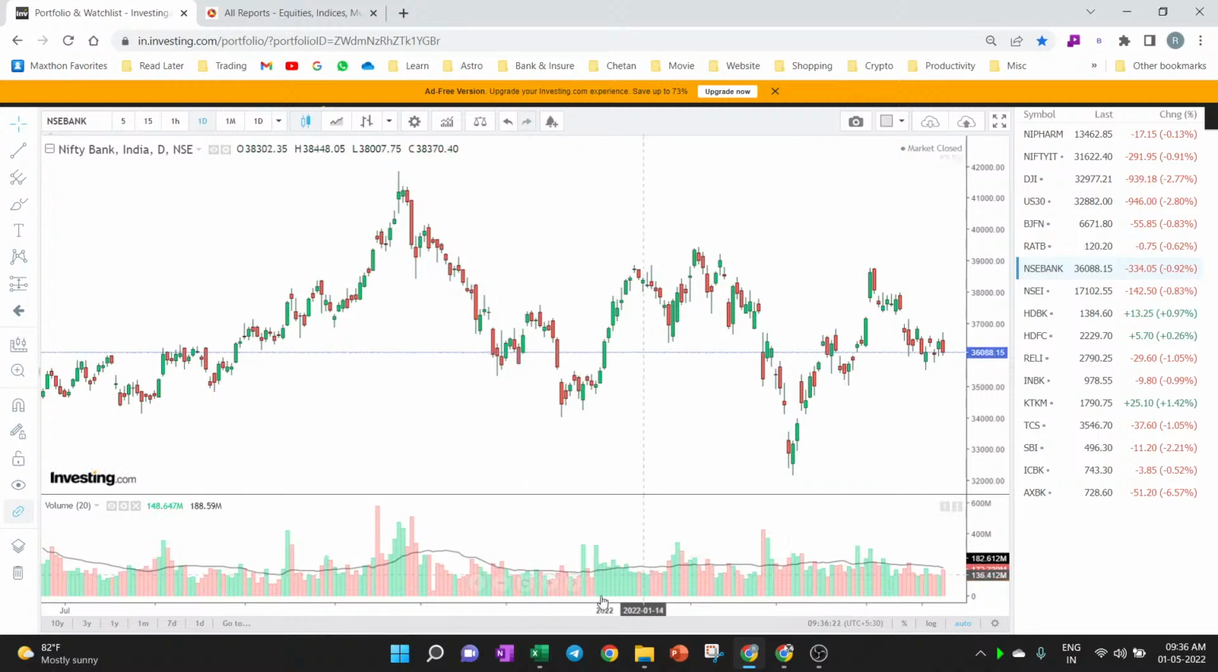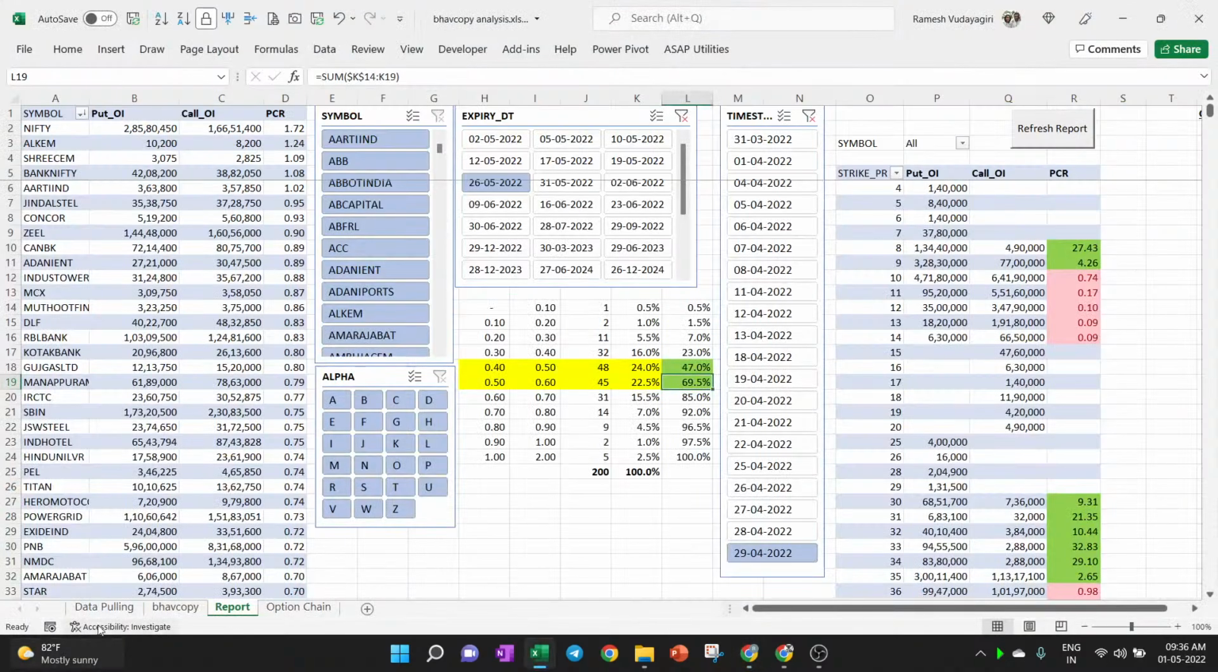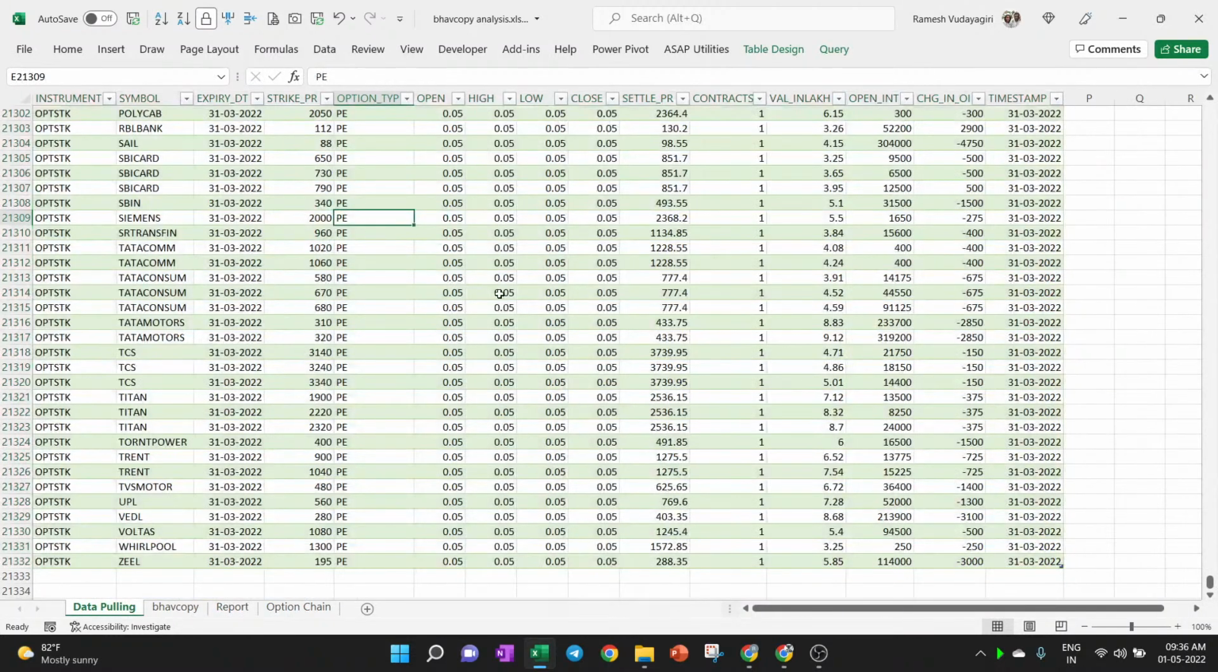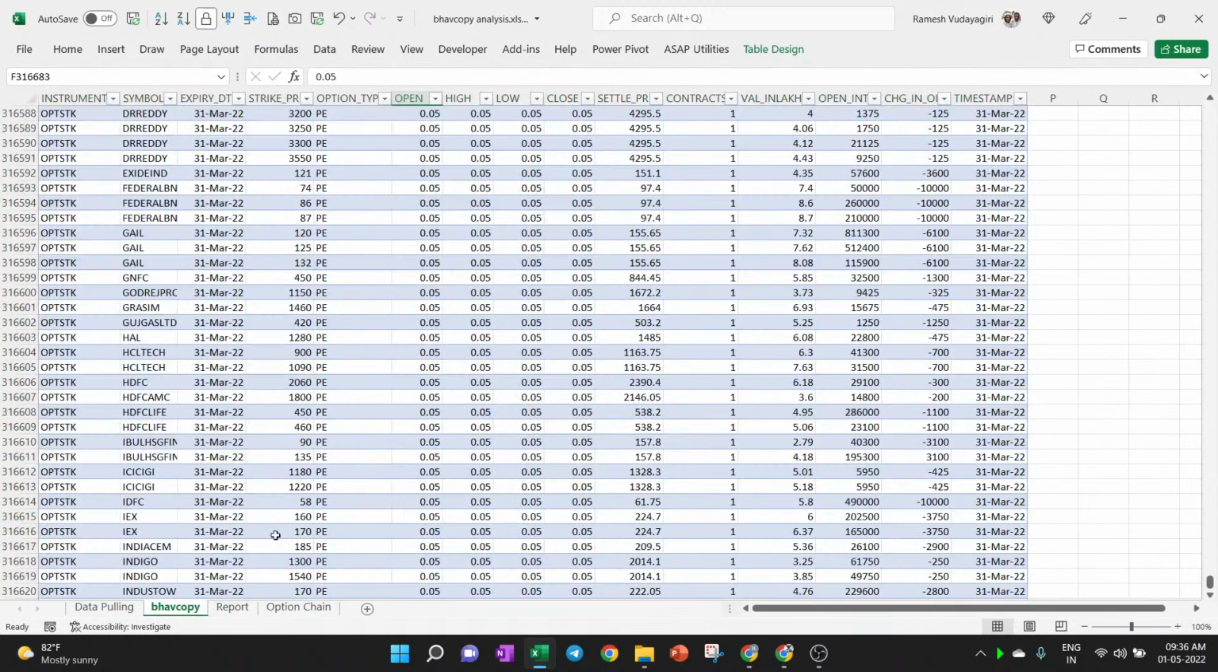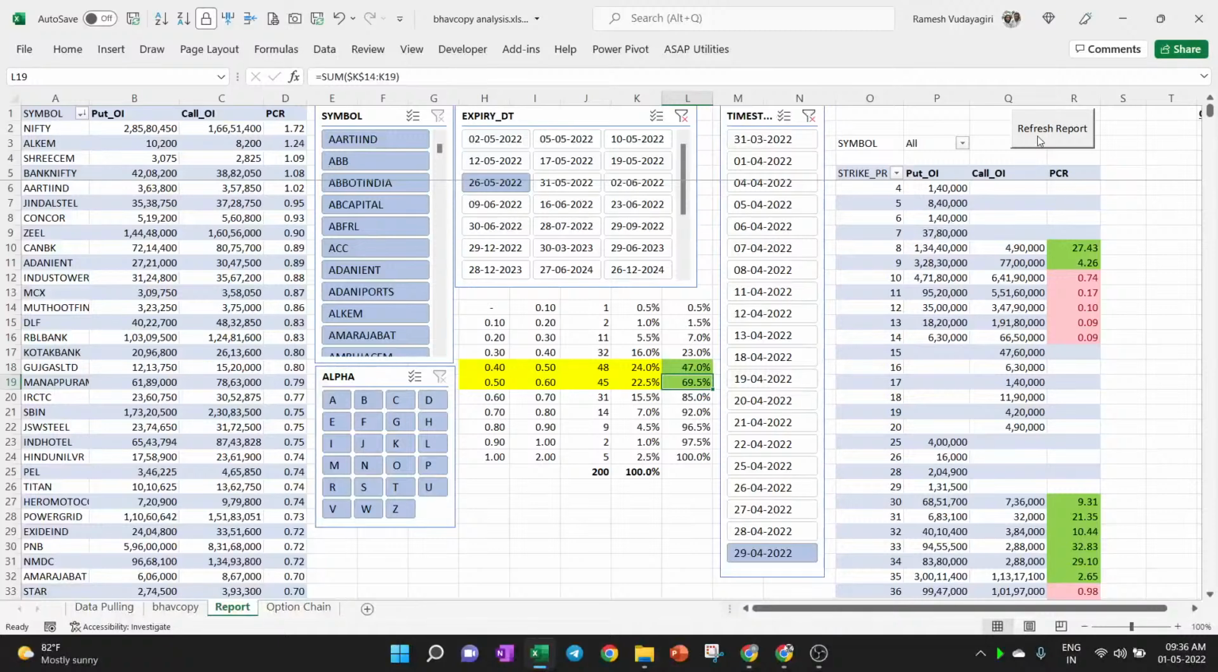What you do is simply select the folder here, pull the data into this, then copy paste into this, and the next step is to click refresh report. You get the data. Then you can start using this Excel file. I hope this file is going to help you a lot in your data analysis. Every day at market close, update this and see what is happening in the market and understand the broader market trend. Hope you like this video.